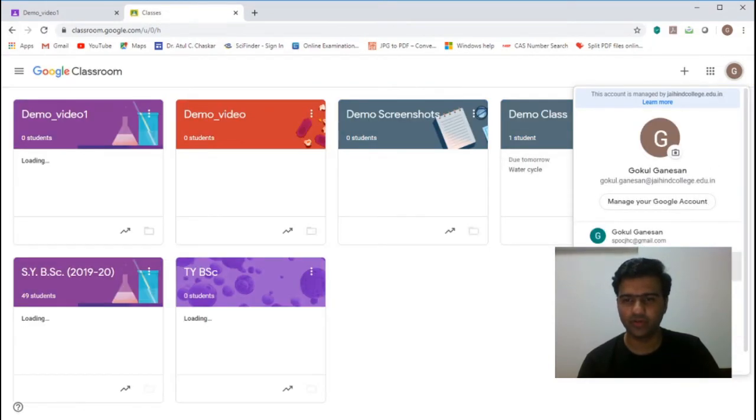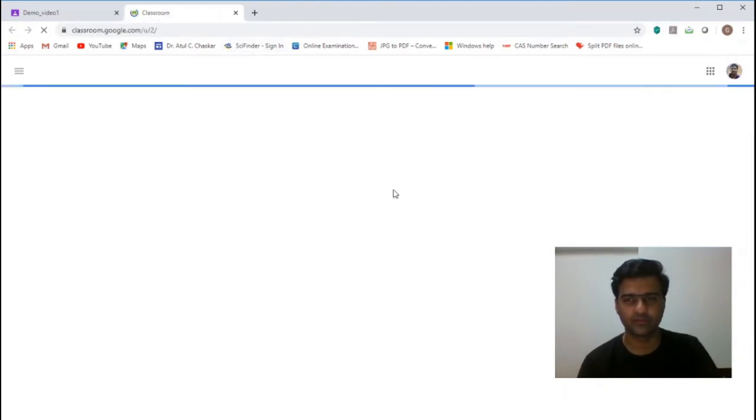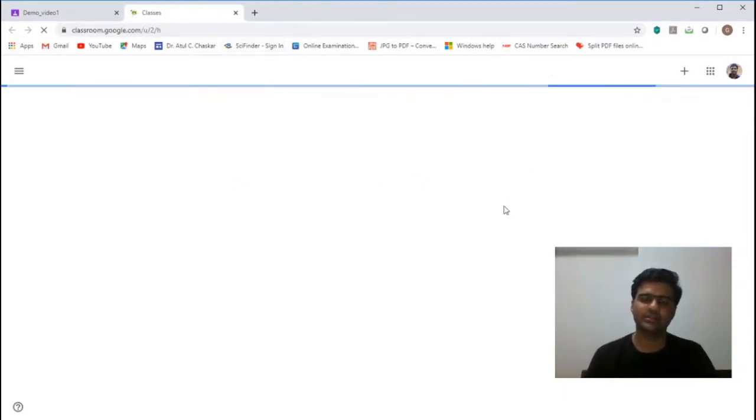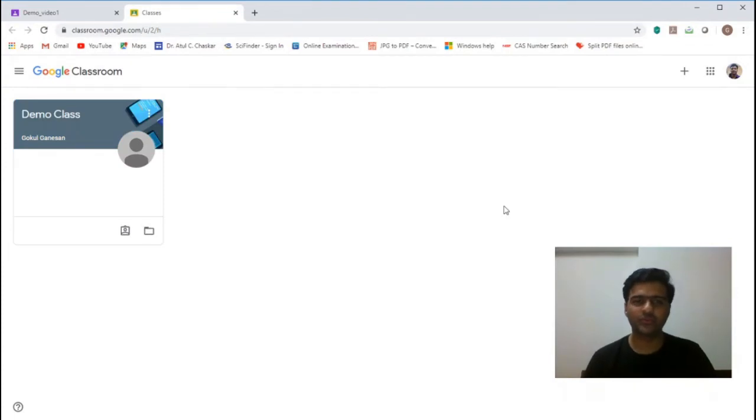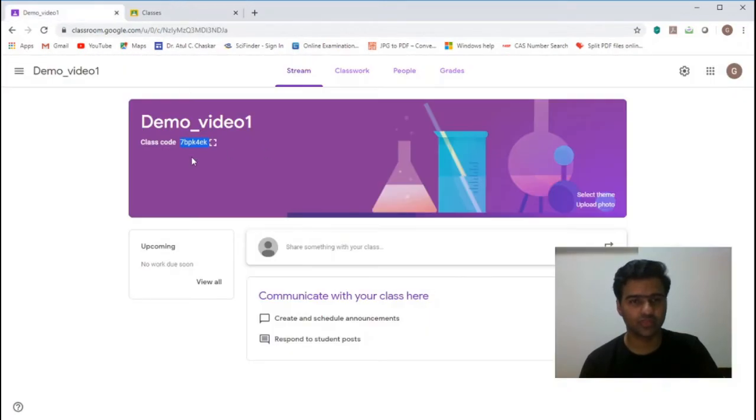So if I'm logged in as a student, the student view looks somewhat like this. So all that the student has got to do is click the same plus icon on the top right hand side corner, but rather than creating a class, he would say join class, and it immediately prompts to enter the class code. So what I'm going to do is select the class code here.